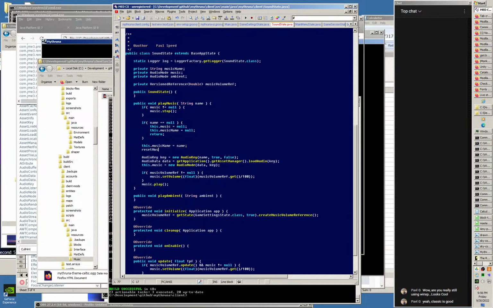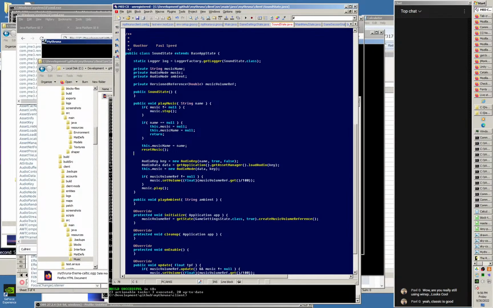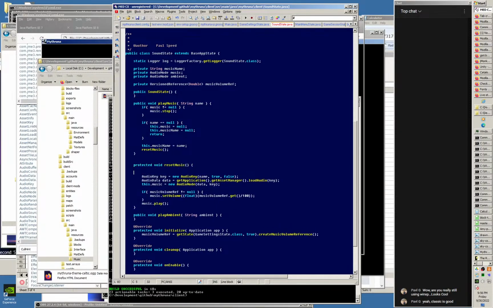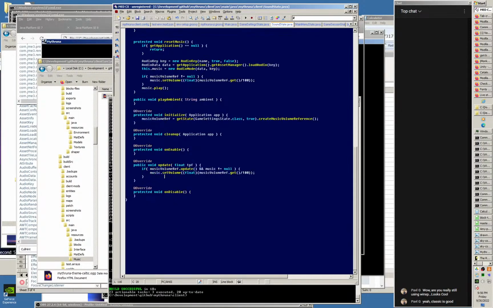Reset music. And then in here we can say if get application is null, return. We're gonna do it later. And then down here when we initialize, or when we say on enable set music, which would be good because that means that on disable we can say if music is not equal to null, music.stop, music equals null.